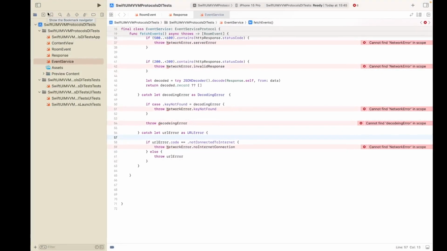In this tutorial, we will add a few extensions, such as the network extension to enable our error messages to be retrieved from the view model and then displayed onto the content view, so that the user has an understanding of what's happening when they see an error message on the screen. We will also implement other extensions. So the first thing we need to do is to create a new Swift file.